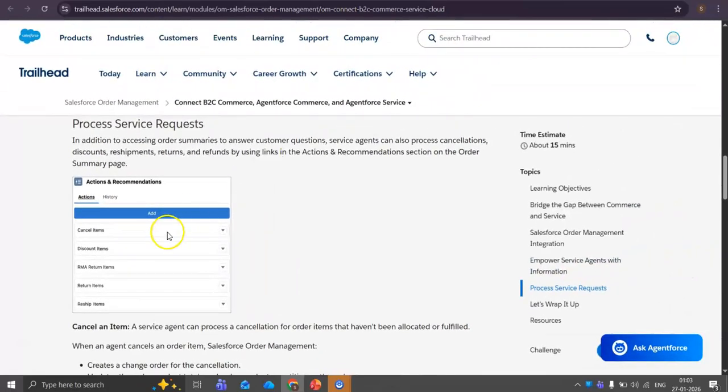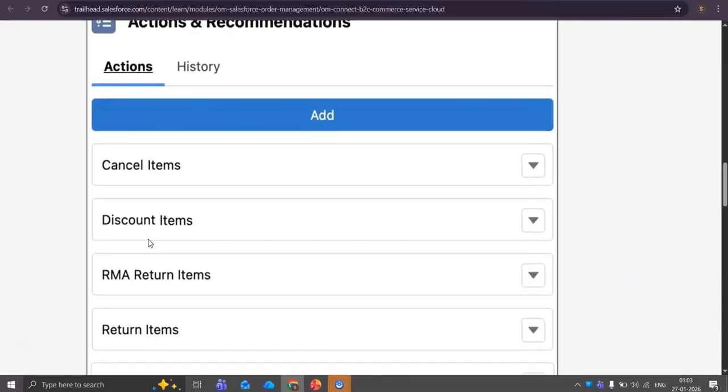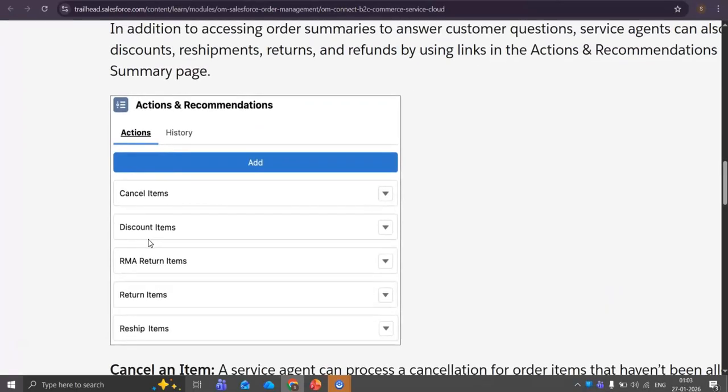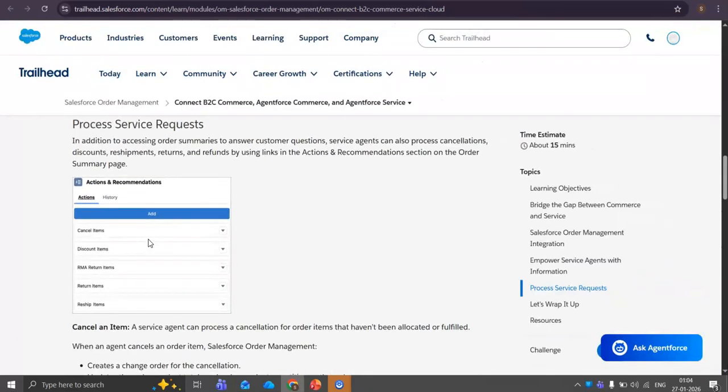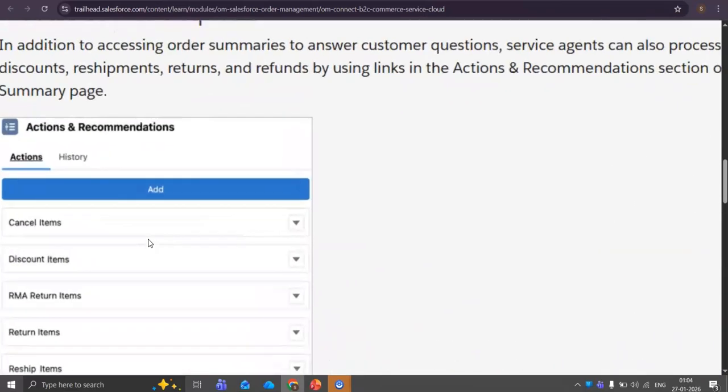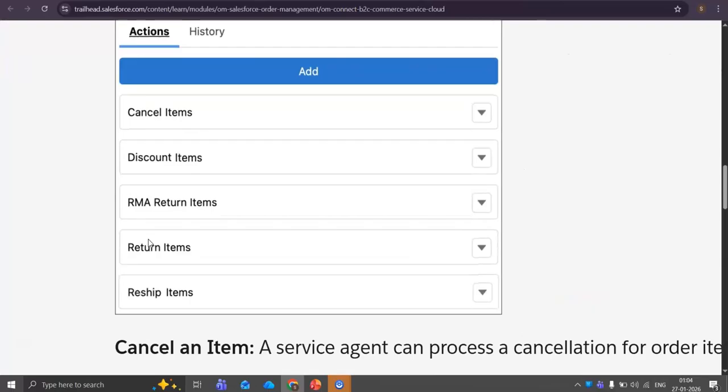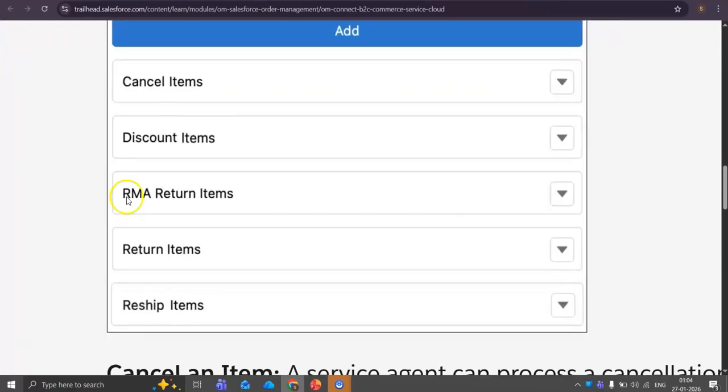The customer will also have an option, but in case the customer does not have this option, or if the customer contacts the service agent to cancel or return, the service agent can do it from the order management console. Apart from these two, there are two more features, two more flows. One is discount item, and one is reship.